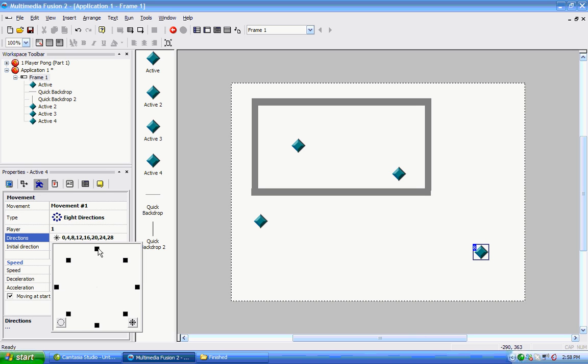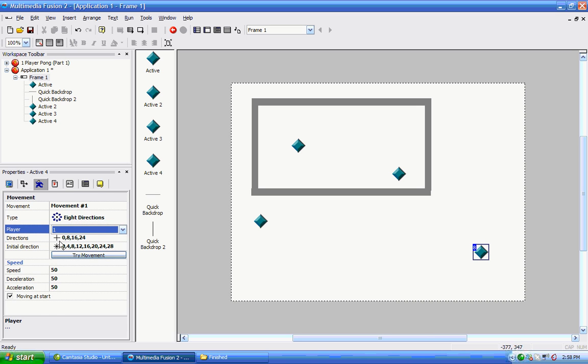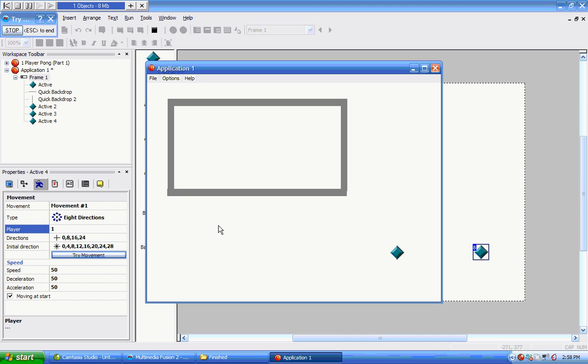So let's say we want to allow the user to move this object up and down and left and right, but no diagonal movements. Now we can see we have these movements selected here. So now I'm going to try the movement.